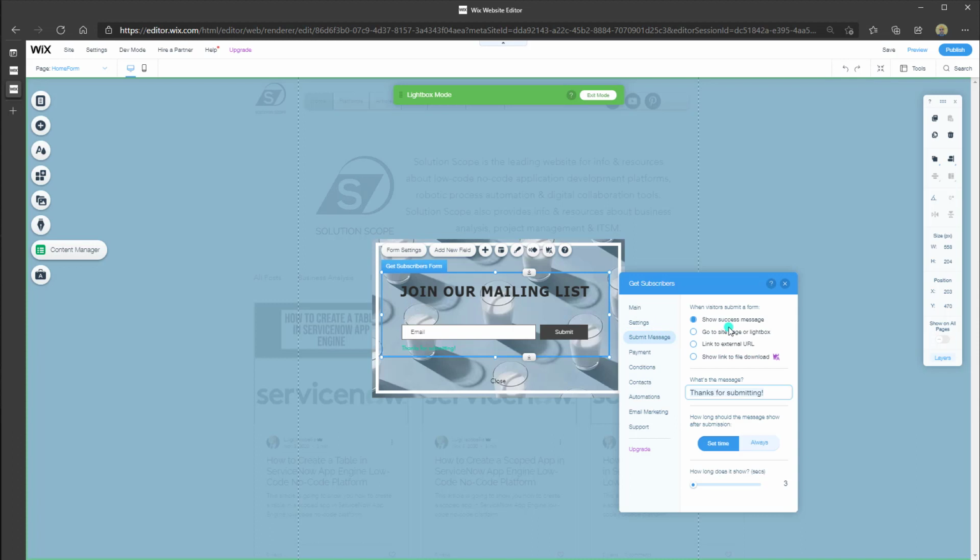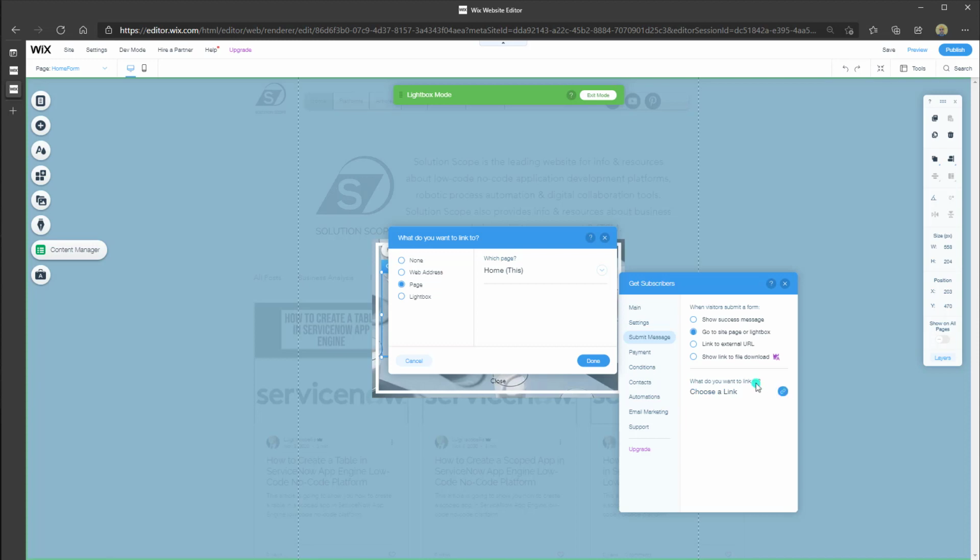Okay, the next option is the submit message. So here you can actually choose what kind of confirmation or success message you would like to be displayed, and you can see by default show success message is clicked, and you can customize your message. By default, it reads "Thanks for submitting." You could also implement a redirect, so you could just send your subscribers, once they submit the form, to another lightbox or another page, okay?